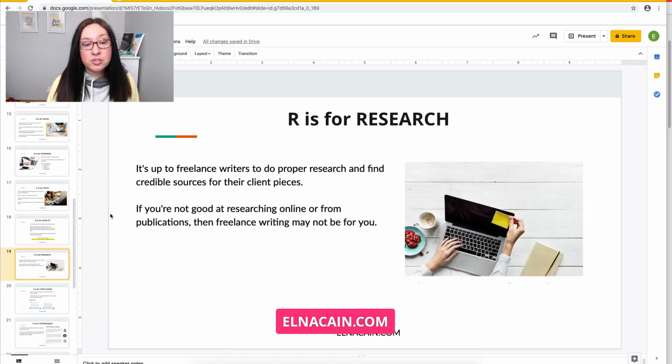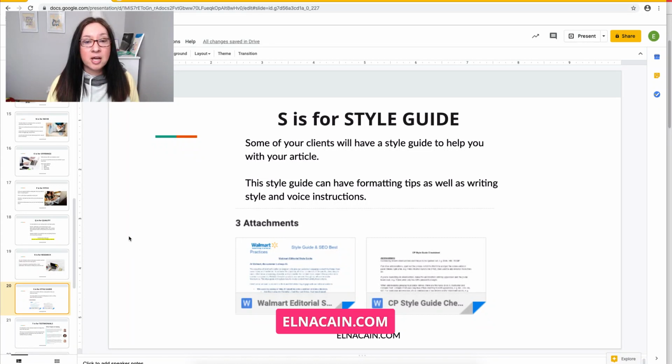R is for research. It's up to the freelance writers to do proper research and find credible sources for their client pieces. If you're not good at researching online, then maybe this is not the gig for you. So consider that.